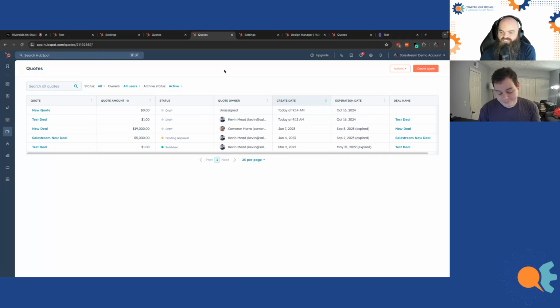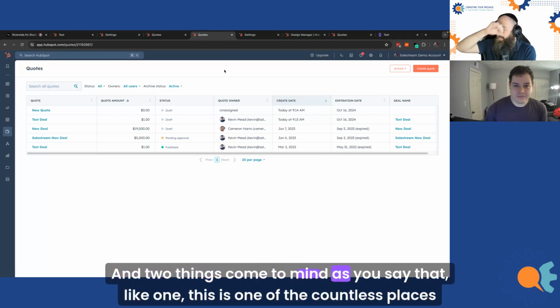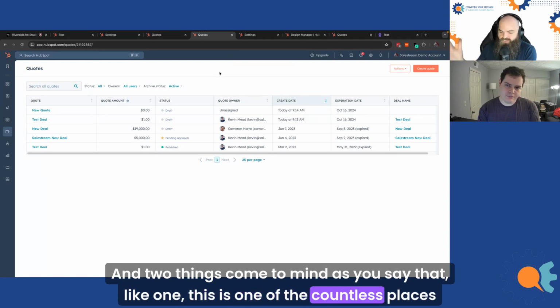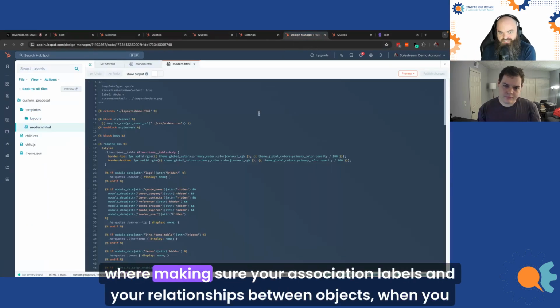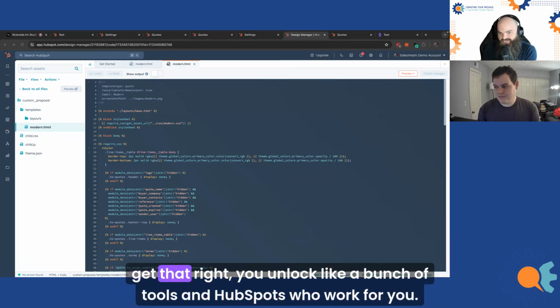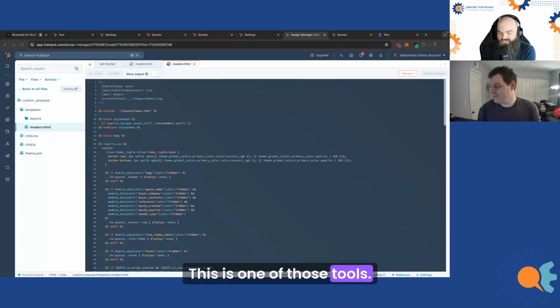Right. Yeah. And two things come to mind as you say that. One, this is one of the countless places where making sure your association labels and your relationships between objects are right unlocks a bunch of tools in HubSpot to work for you. This is one of those tools.